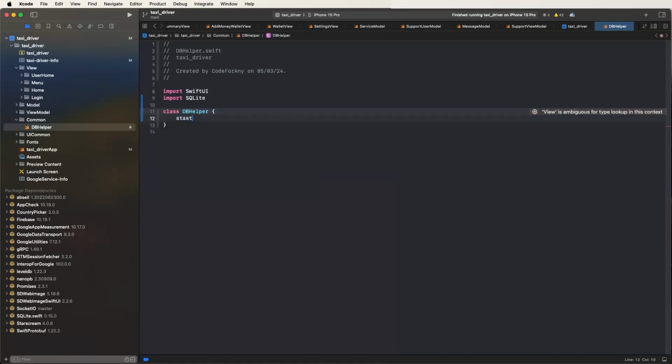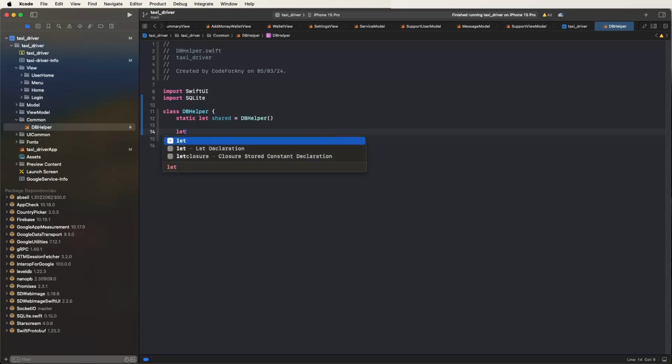Now we need to create the static let shared is equal to DBHelper, to create a singleton class like this. Now first of all we need to define the connection of the database. We need to set this here: let, var dbConnection is equal to a connection object like this.